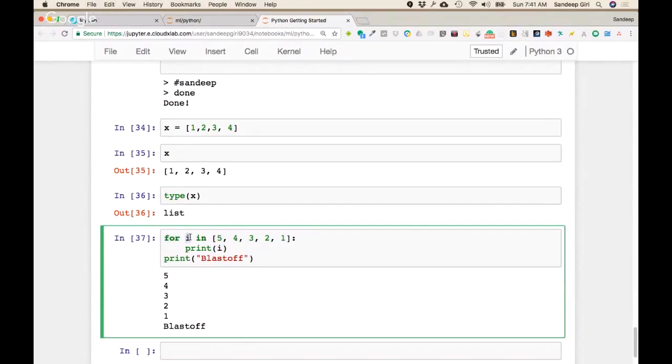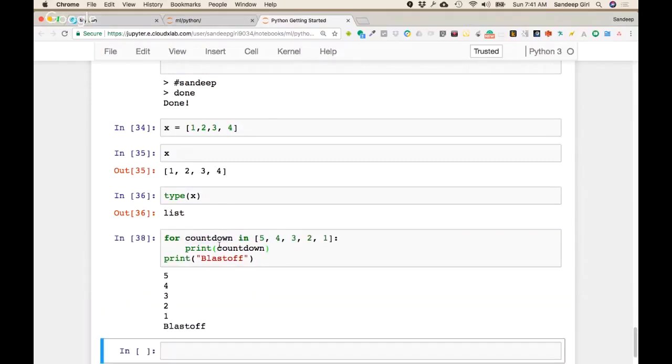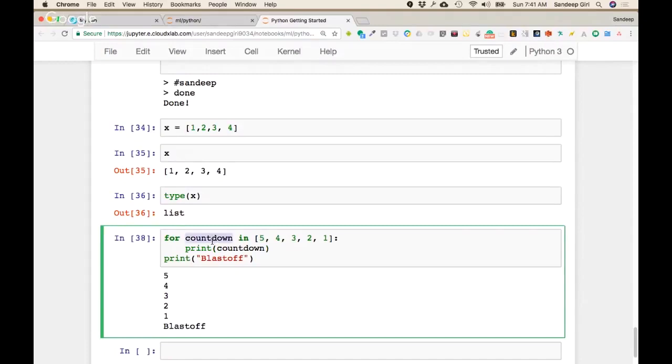It takes a variable like x, y, z. This is a name that you can decide. I could say countdown, right? And in here I could say print countdown. So it's up to us what variable name we want to give, and we say in followed by the list, and then we say print, or we can do anything here. We can do if else, we can put another for inside it, or we could put another while inside it, and so on, right?